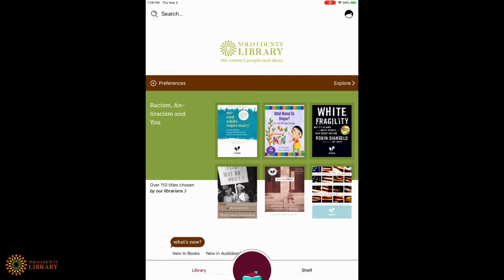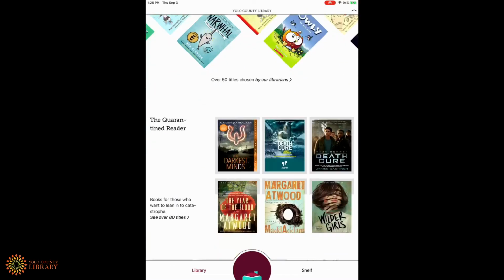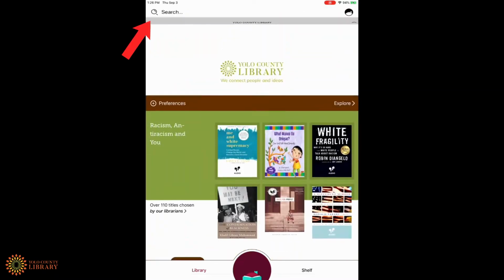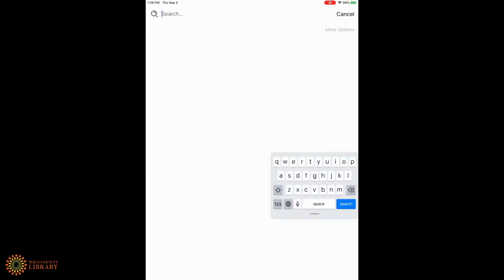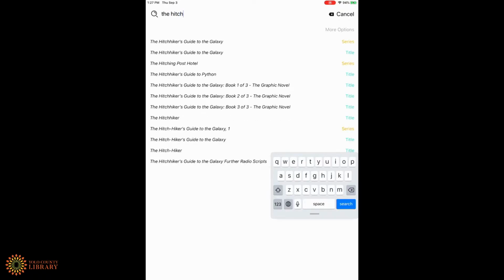So in our e-catalog you will see it will suggest books, what's new, what's popular, and what's available. If you'd like, go ahead and explore on your own. If you have something in mind already, search for a book or an audiobook in the search bar located at the very top. For example, I'll search for Douglas Adams' The Hitchhiker's Guide to the Galaxy.